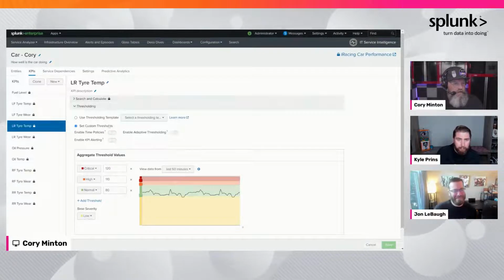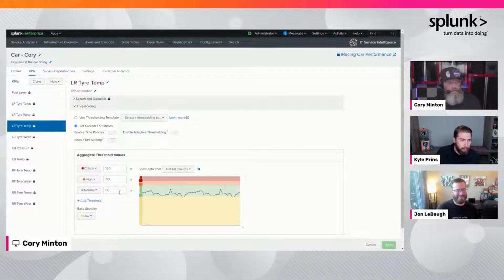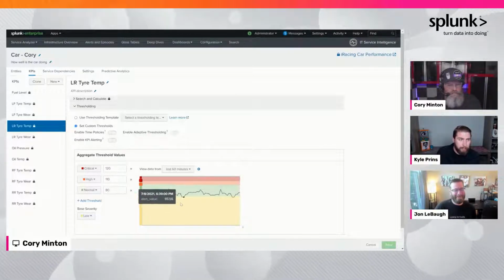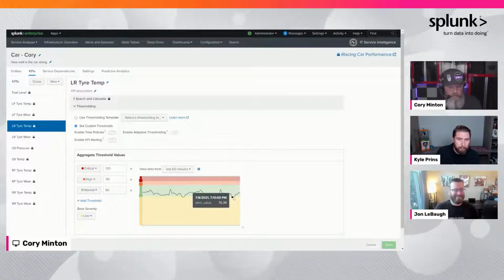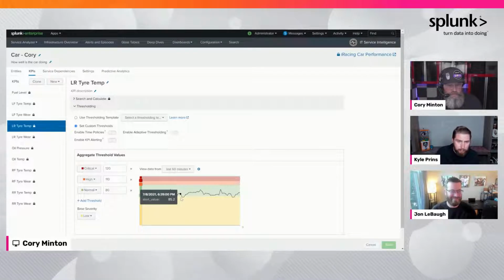Here's that left rear tire temp. And we created thresholds based on some Google searching, like what's a good temperature for a tire. But it turns out what I'm seeing here is that the data, this is basically the beginning of a race. We've gone racing, and then this is sort of towards the end of the race. So that's our 30-minute window, right? Because from 7:10 to 6:40, that's our 20-minute race.